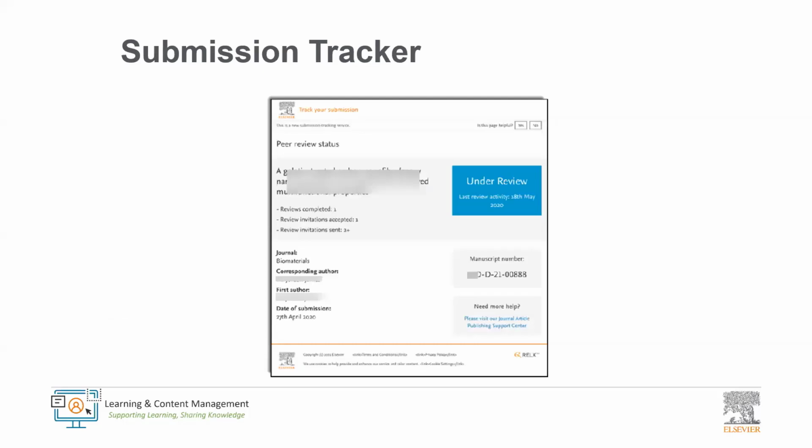So the submission tracker landing page, as you could see, looks as shown here. From here, you can completely monitor the status of your manuscript.